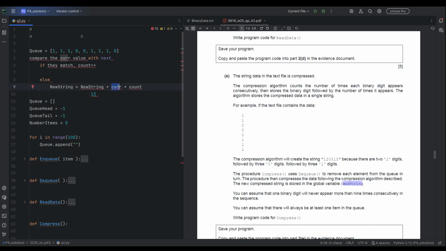So what we're doing is that we have the new string here. Let's say it's initially empty, it's a global variable. And then what we're doing is that if the current value does not match with the next value that we have, then, let's say this is empty, we're going to append the current value, which is 1, and we're going to append the count into it.